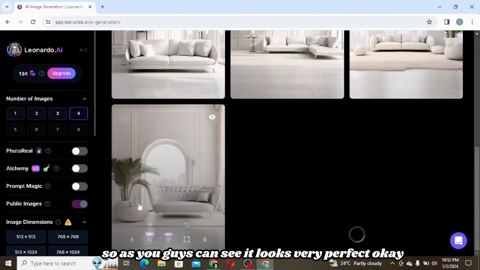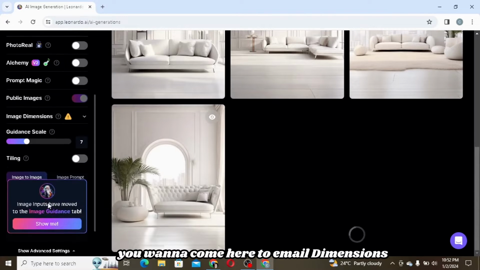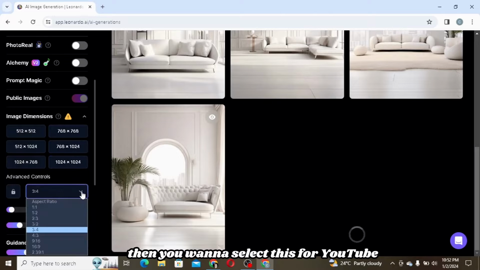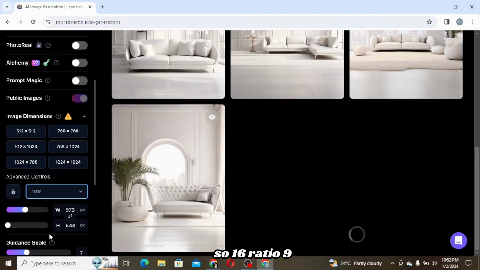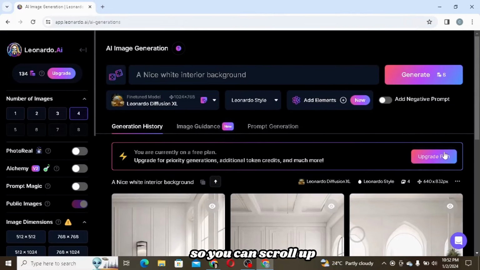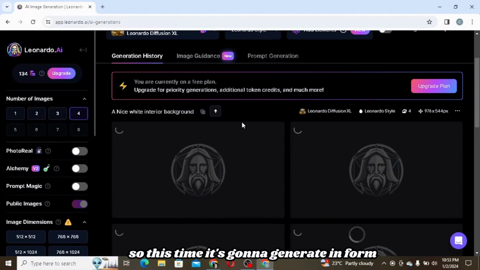Okay, in order to make it that of YouTube, you want to come here to image dimensions, and then you want to scroll down to, this is image dimensions over here. Then you want to select this for YouTube, or you can just come here to 16:9, and then you want to click on generate. Okay, so you can scroll up, and then we can say generate again. Okay, so this time it's gonna generate in form of the YouTube format.